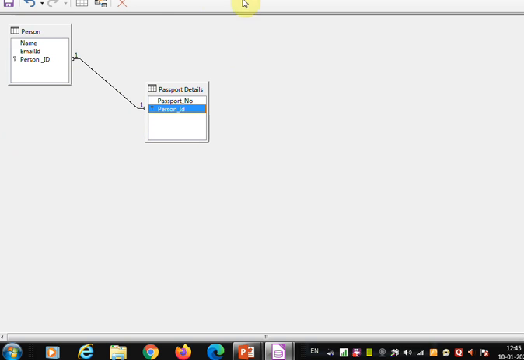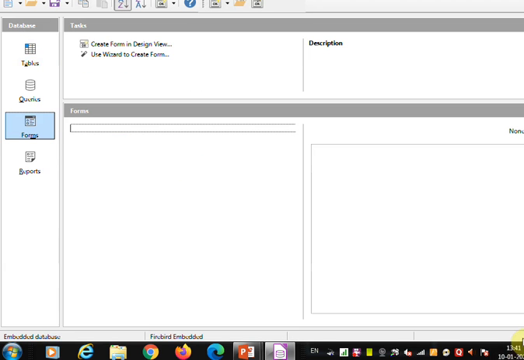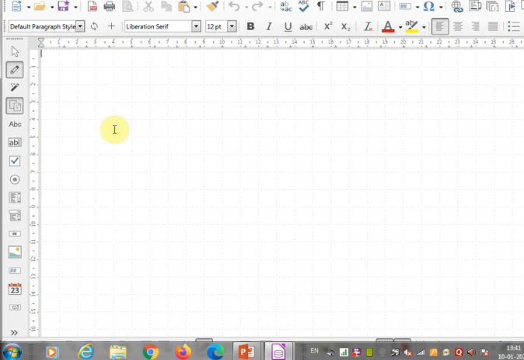Now you can create a form and enter the record and see whether the data is going into two tables or not. We can create a form now. So to create a form, and through the form we are going to enter the record in the tables. Once we finish creating the relationship, now let's learn to create a form in design view. So this way the design view will open.